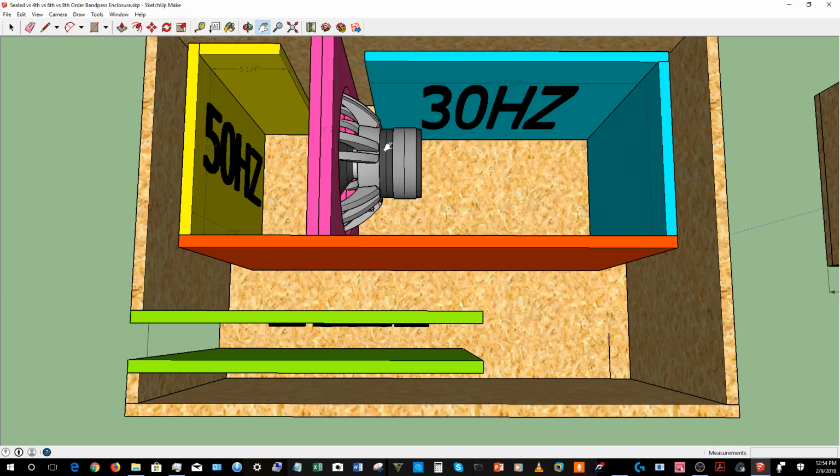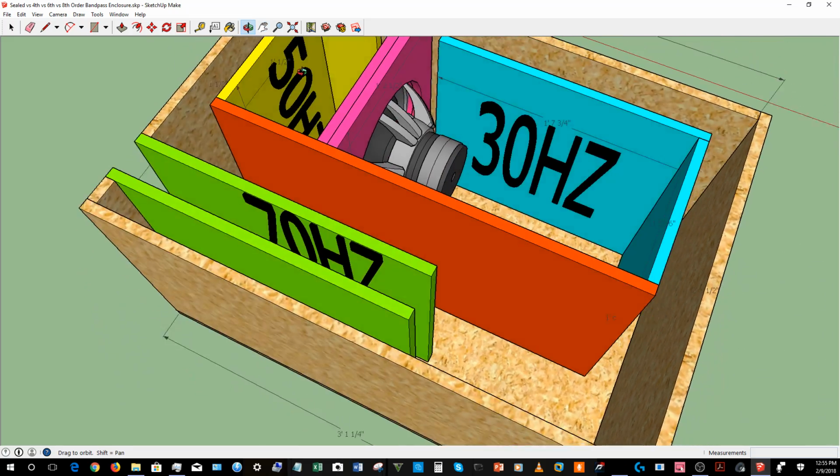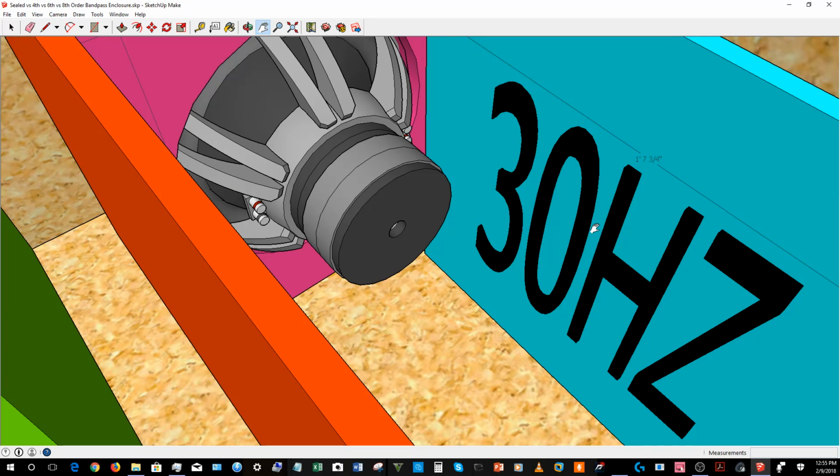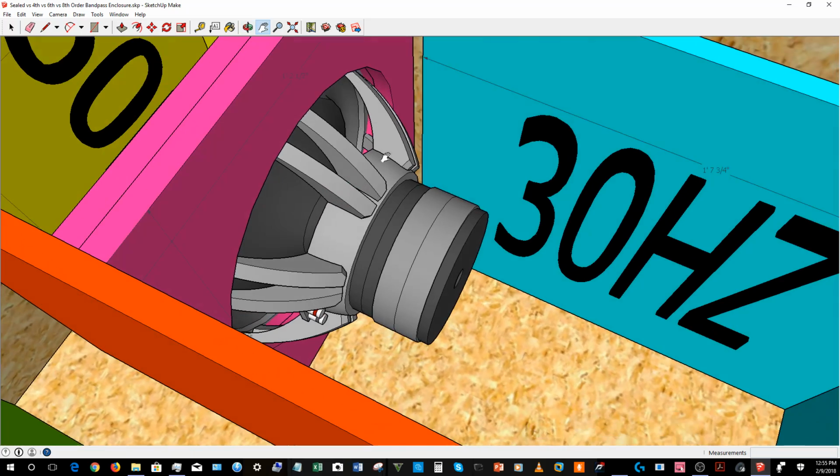If this driver was rated only at 50 hertz, that is what the manufacturer recommends. If you try to tune it below that, or its resonance frequency out of the box, it's not 30 hertz. It is not 20 hertz. It is not 40 hertz. It's 50 hertz. So what does that mean? That means that if you are expecting this woofer right here to perform like a 30 hertz driver, then you're in trouble, because it's not going to perform like a 30 hertz driver because it's only 50 hertz.